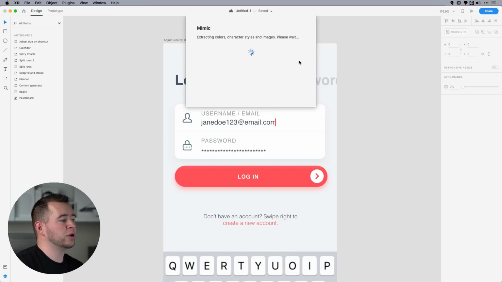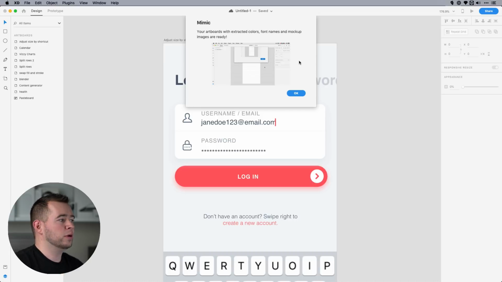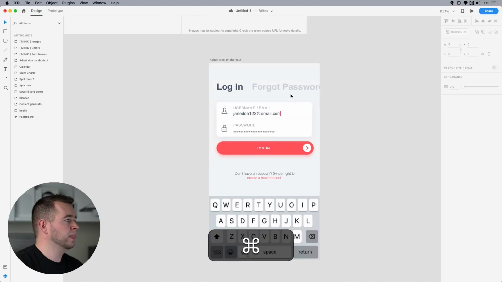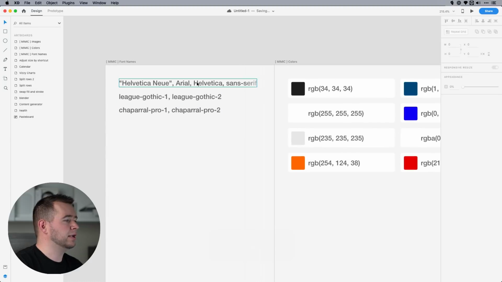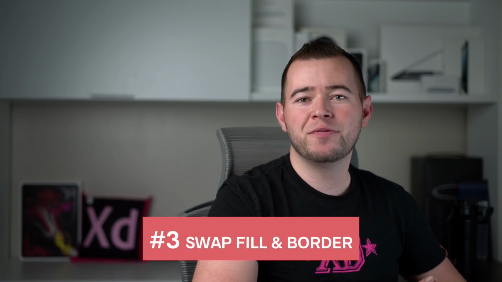Now, what this does is it creates a style guide for you with the colors and fonts that this website is using. So now when I click OK, we can scroll up here and we can see all the colors this website is using, and we can also find and install these fonts and begin our design with the same kind of style.